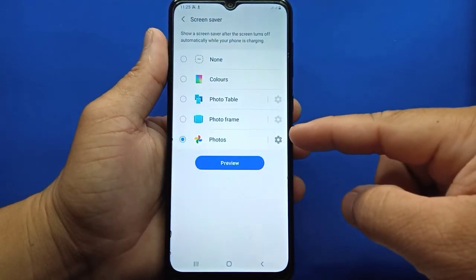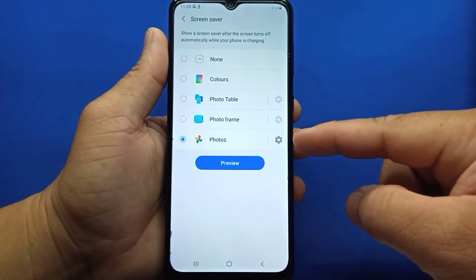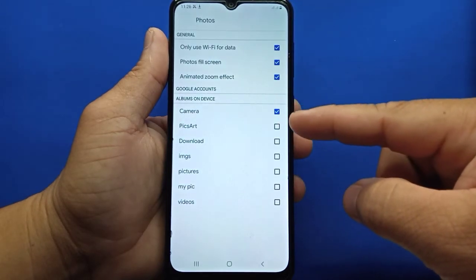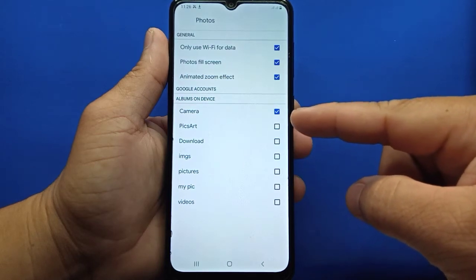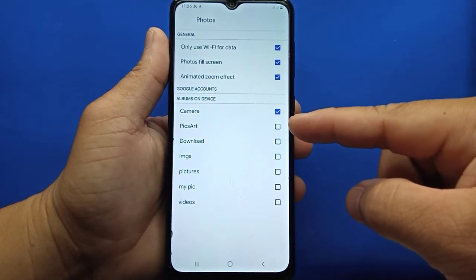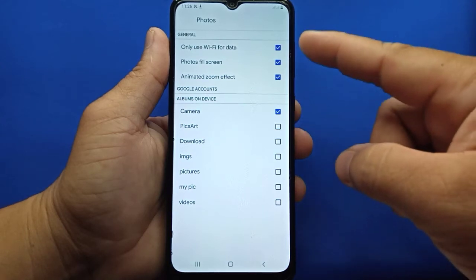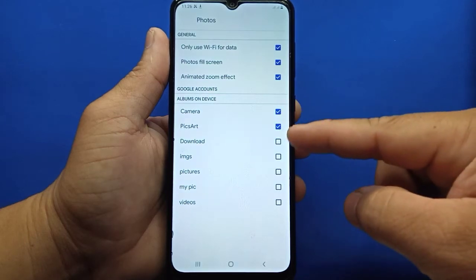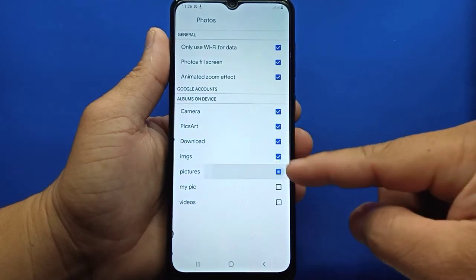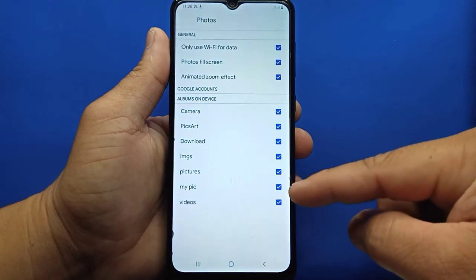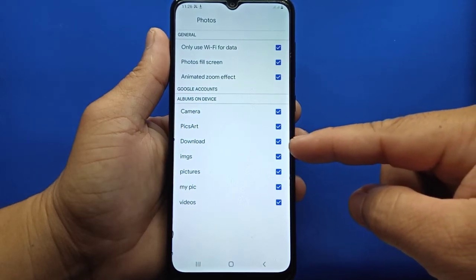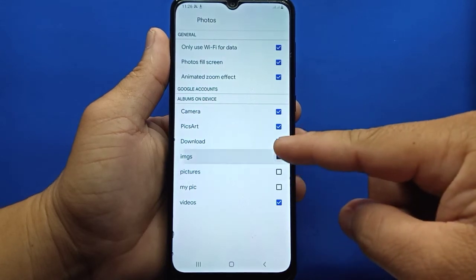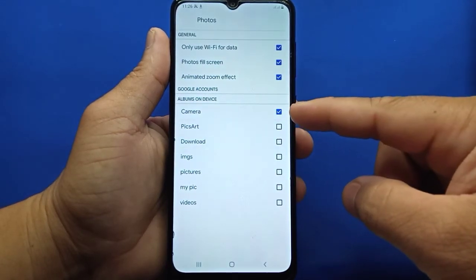After you tap Photos, all you have to do is tap the gear icon on the right side of Photo to select the folder of the pictures you want to set as a wallpaper. Here there are folder options, like PixArt, that you can select. You can select the Download, Image, Picture, My Pictures, or Videos folders to set as a wallpaper in your Samsung Galaxy A02. I decided to set the Camera folder only.